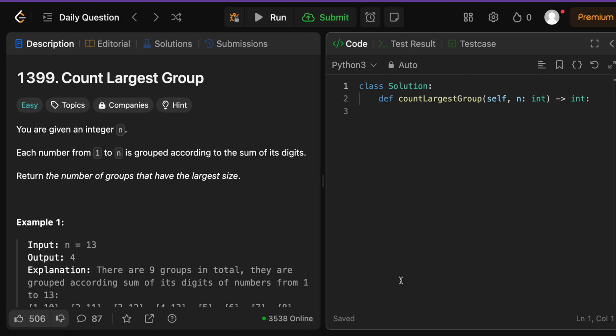Hey everyone, welcome back, and today let's solve Leetcode problem 1399 titled Count Largest Group. So we're given an integer n, and each number from 1 to n is grouped according to the sum of its digits. We want to return the number of groups that have the largest size.